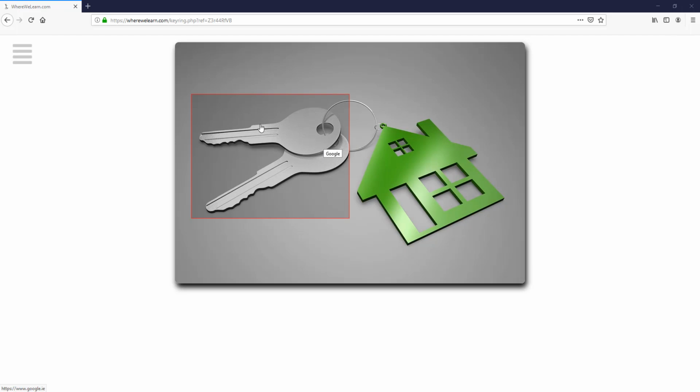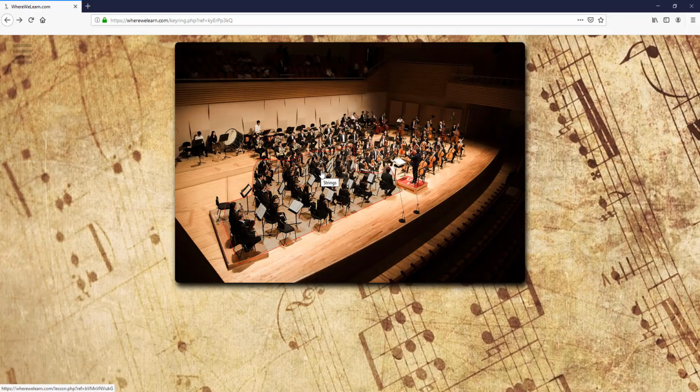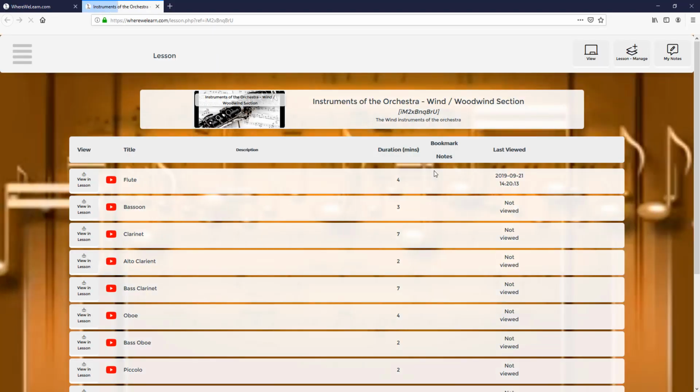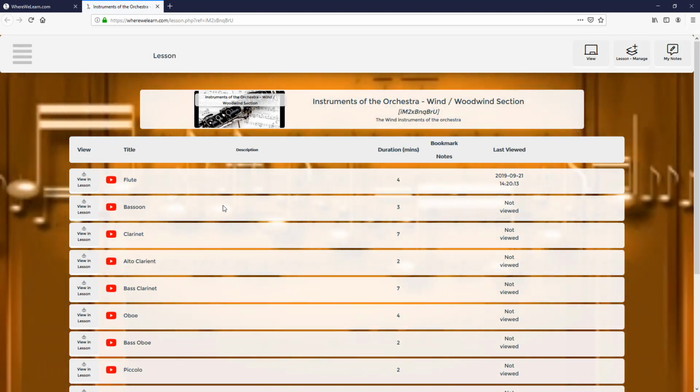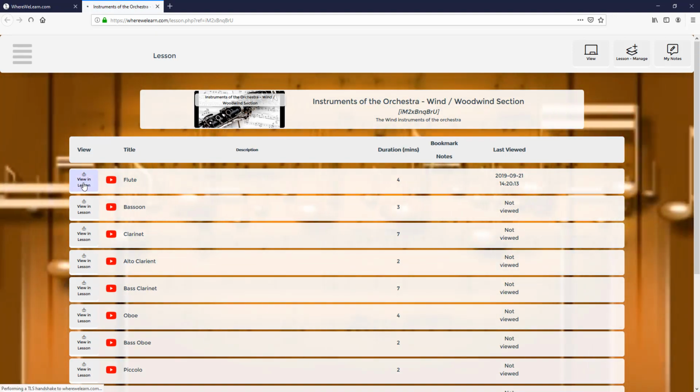Keyring image maps open up a world of creative interfaces for people to explore and use, with all the power of Open Graph to allow them to be shared on social media. Why not explore the instruments of the orchestra in a new and interesting way?